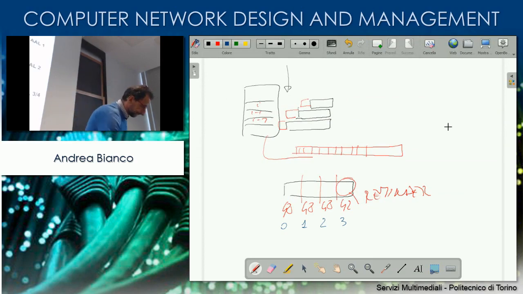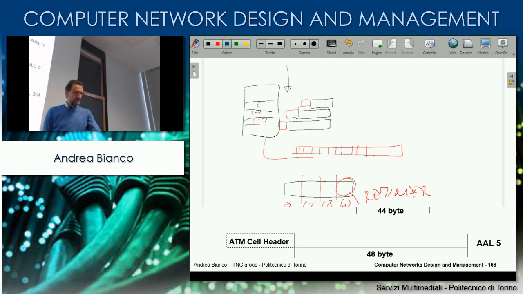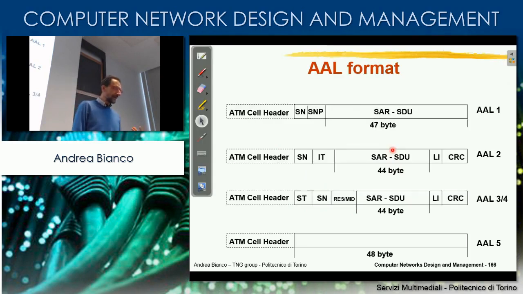Now, if this is true, the question would be, how can AAL5 work with no header? There is no overhead, you see? All of those 48 bytes are user data. How is this possible? How can we implement the function of AAL5, which is segmentation and reassembly, without any overhead? Well, here is the trick.